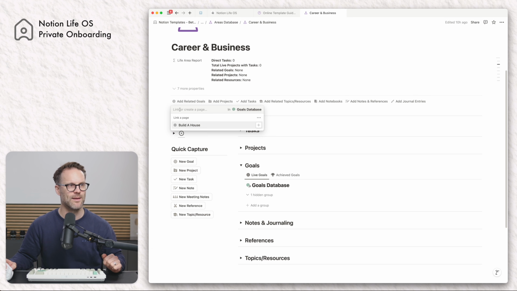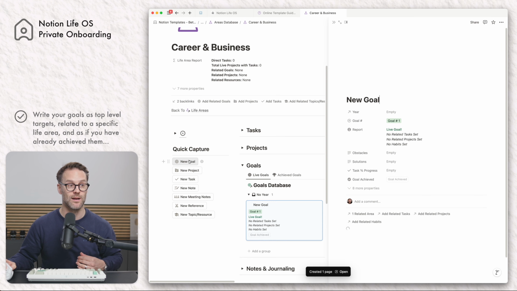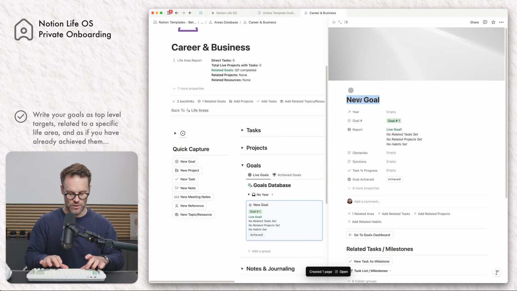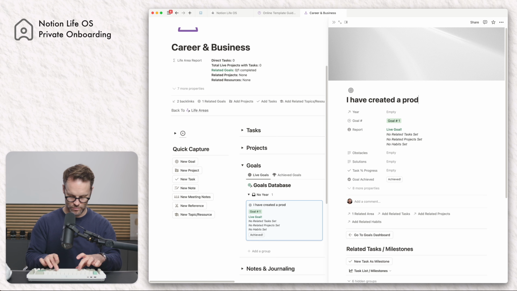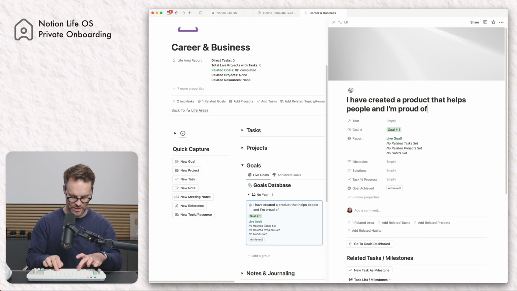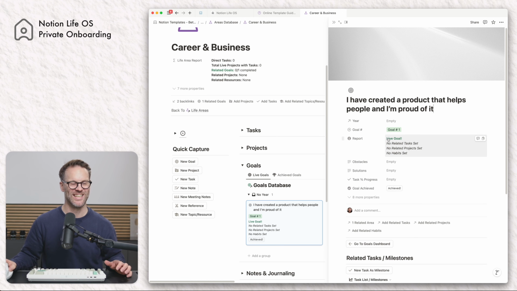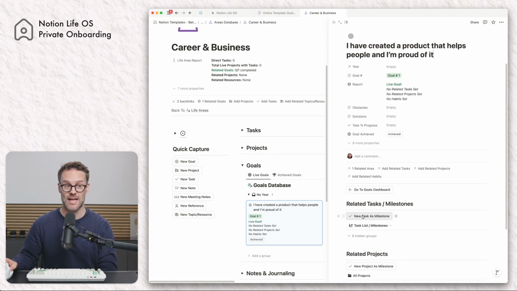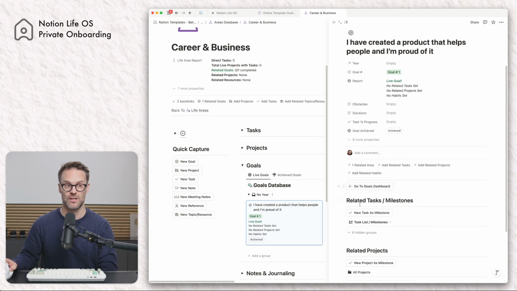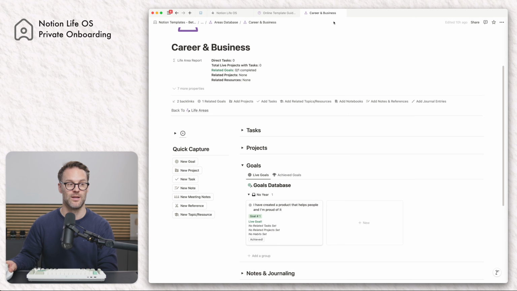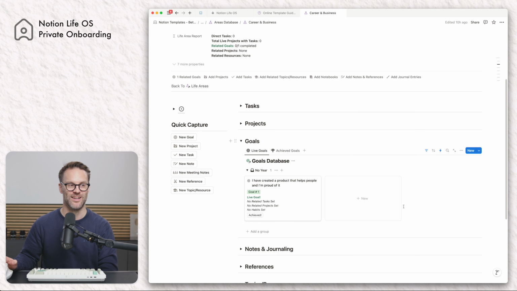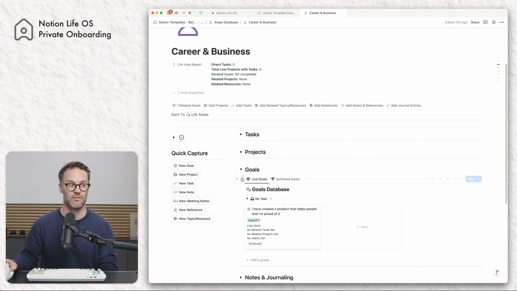I've got an example one in there. So let's say under career and business, I think you can write goals as if they have been achieved. And you could use the button as well to do it like this, new goal. And let's go, I'm proud of it, for example. We could just leave it at that for now, or you could start adding tasks or projects to act as milestones and relate back to that goal. But for now, let's just drop goals into our life areas. So that's my career and business, say.